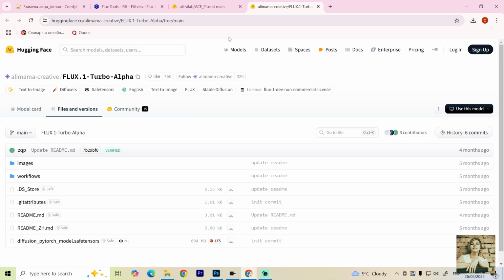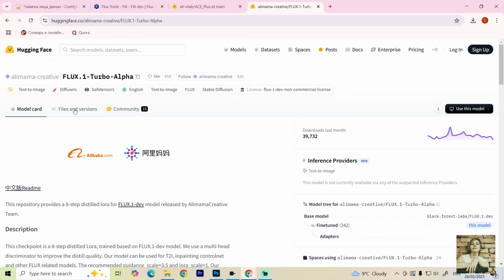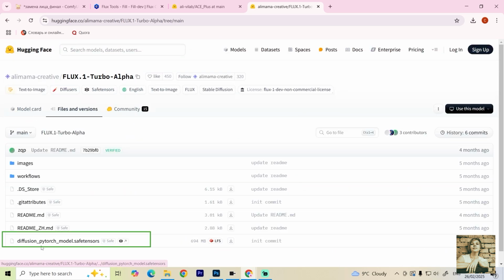Go to the developers page. Go to the model card to read the information about this model. Go to Files and Versions. Next, we need to download this model. It has a standard name that is used by many models. When downloading it, it's a good idea to rename it to avoid confusion. For example, you could use FLUX 1 Turbo 8 Steps or some other descriptive name.